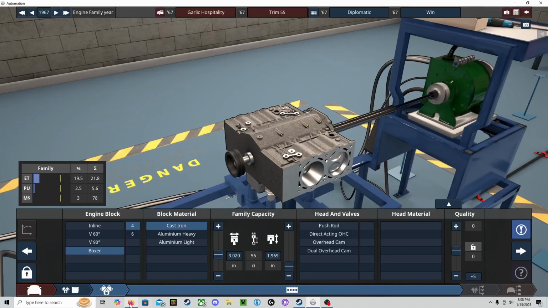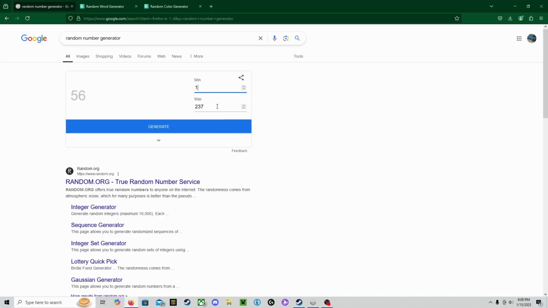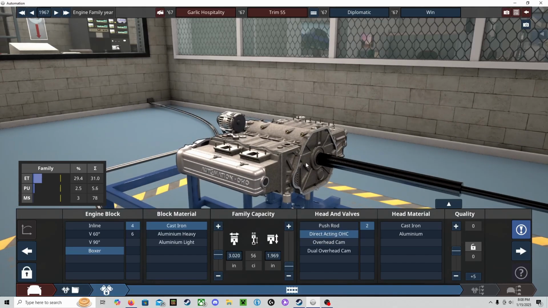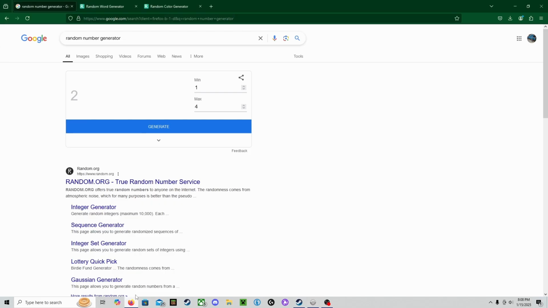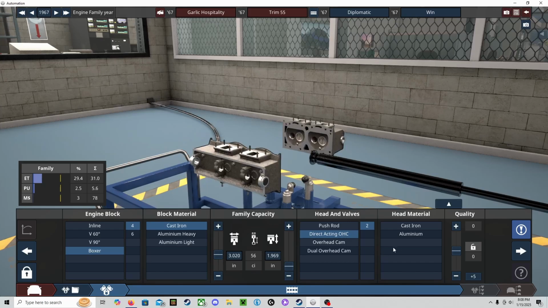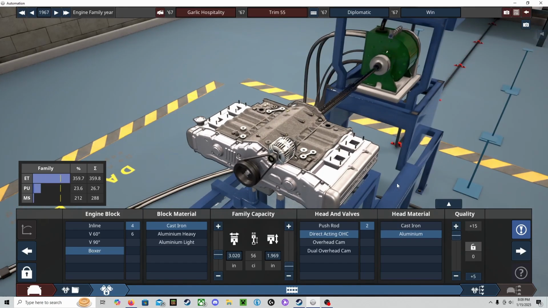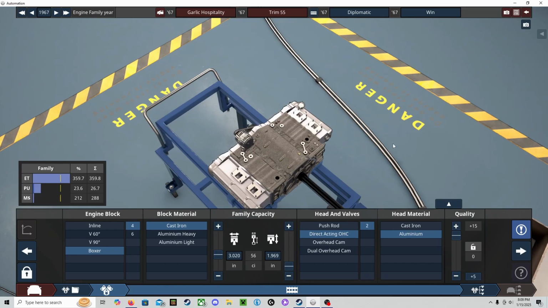What do we have out of 4? We have 2. All right, direct acting overhead cams. A single overhead cam. Only get 1 choice for valves. What head material do we get though? That's the real question. It's 2. It's aluminum. All right, steel block aluminum heads. I've seen that before actually. That's not terrible.